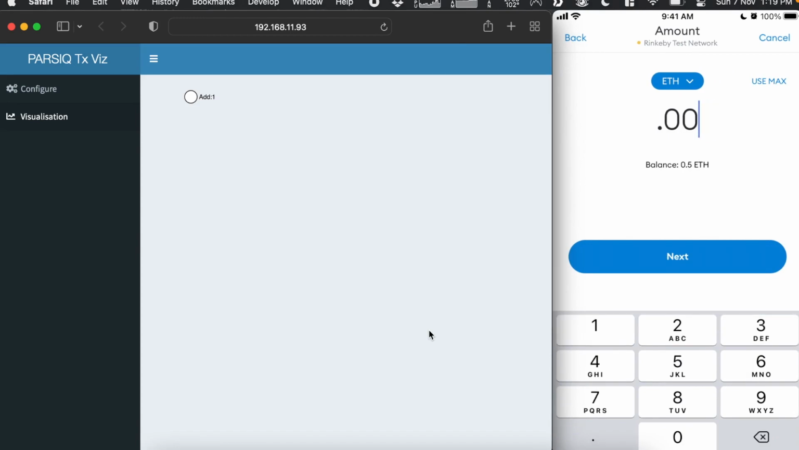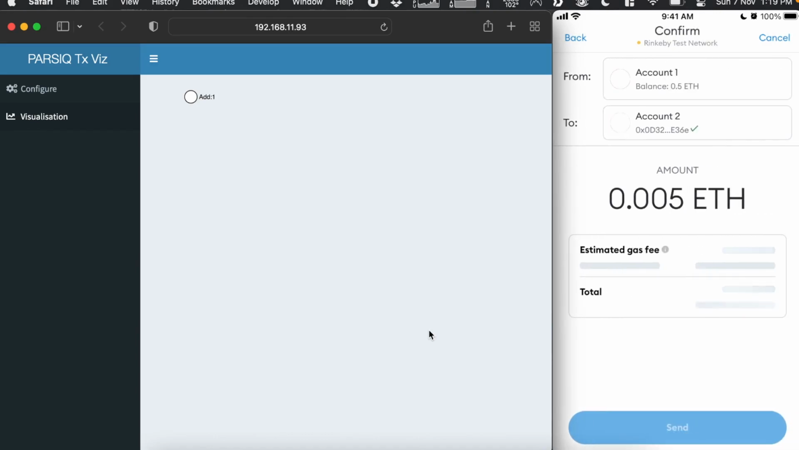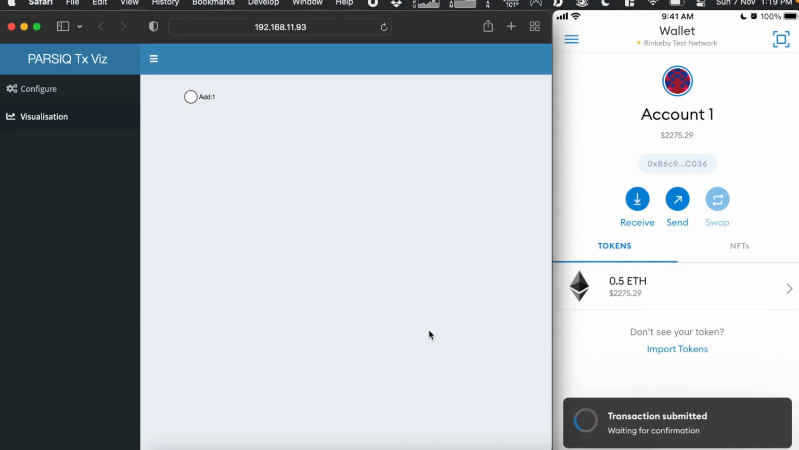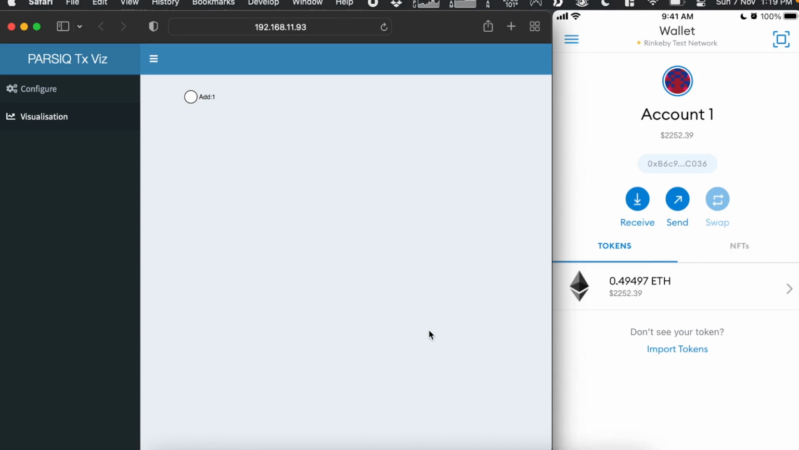So let's send some funds from the primary account to another account. We send 0.005 Ethereum from the primary account to another account. In the back end, PARSIQ tracked this transaction, sent it to our back end via webhook, and from there it appears on our application, as you can see.